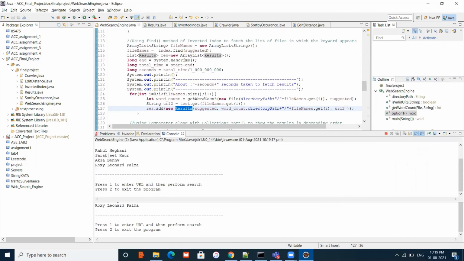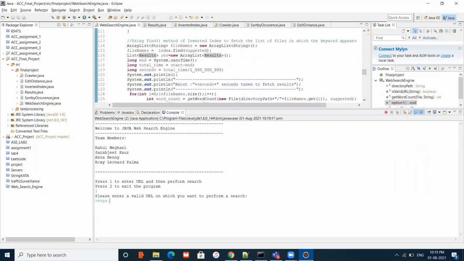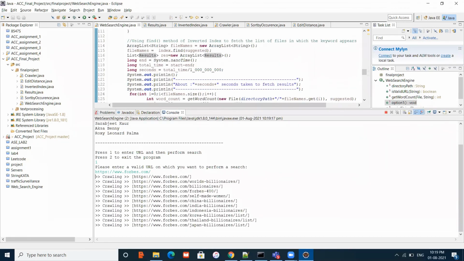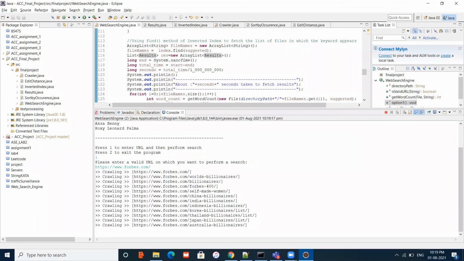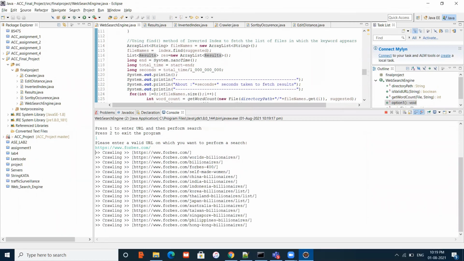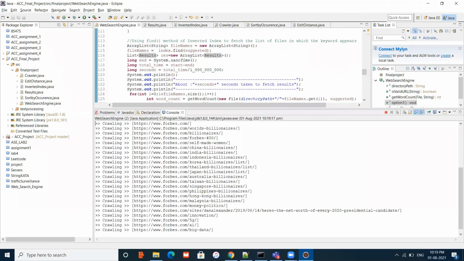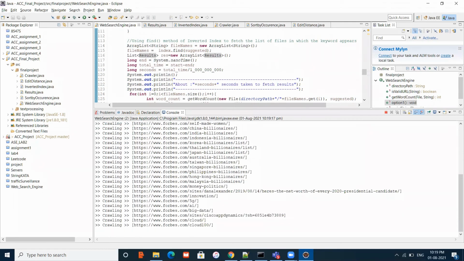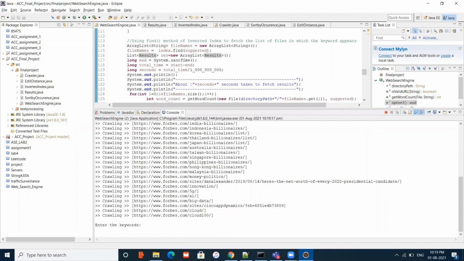So we'll enter 1. Now we'll enter the valid URL. For the demonstration purpose, we have kept the depth of crawling up to 25 pages. We can increase it if we want, but this is just for testing purpose, so you can see the results. Once the crawling is completed, then the inverted index would take its place. The index would create the building block internally, and now we are ready to search the words.